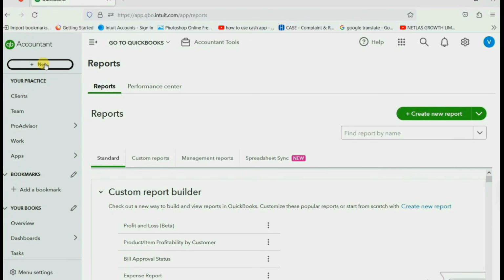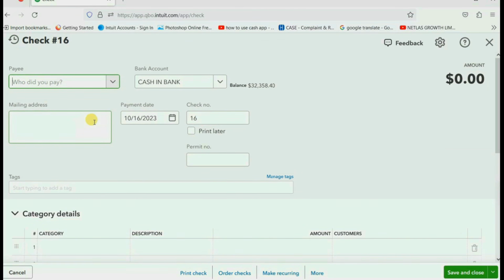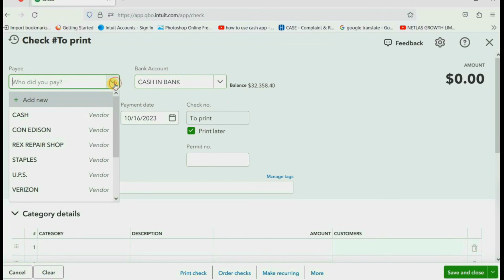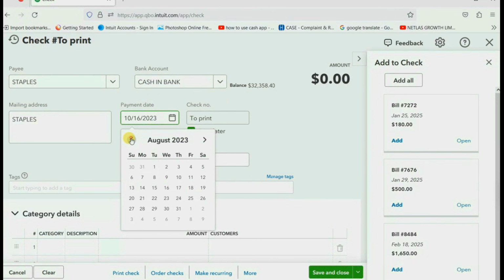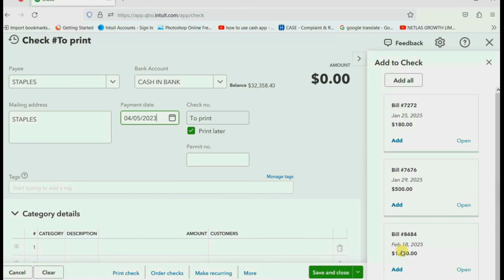From the top left, we click New, Check. The very first thing we must do is click the Print Later button so it knows that it will not have a check number when we save it. It's coming from Cash and Bank to Staples, and the date is April 5th of 2025. We can ignore the previous bills from Staples because this check has nothing to do with those previous bills.